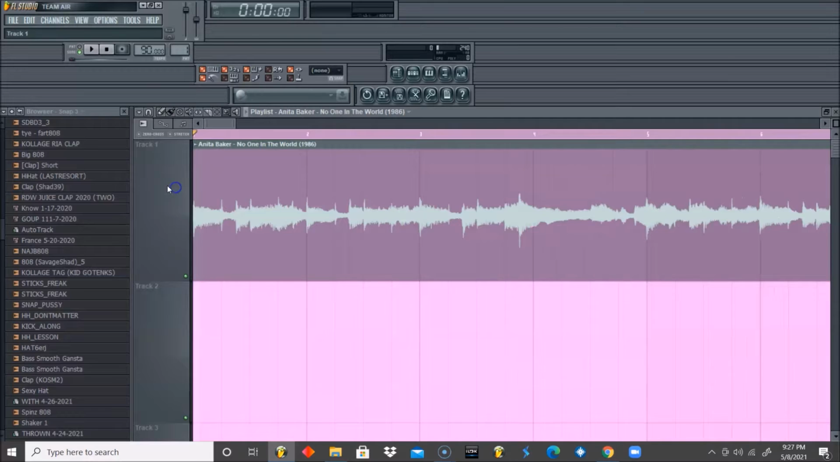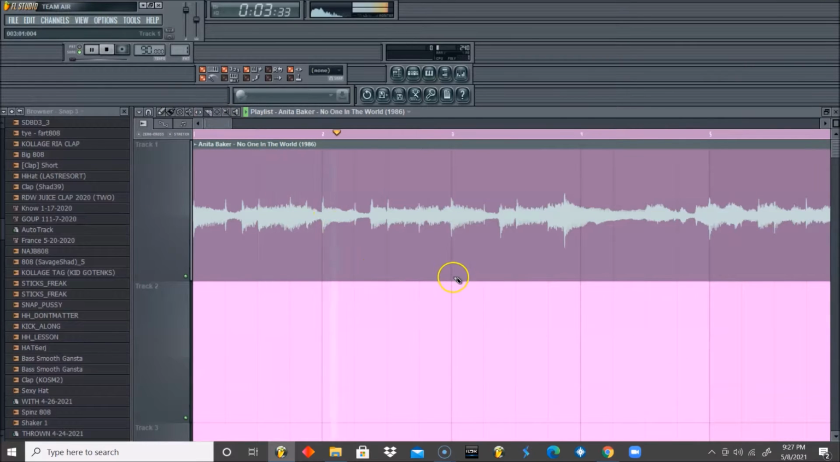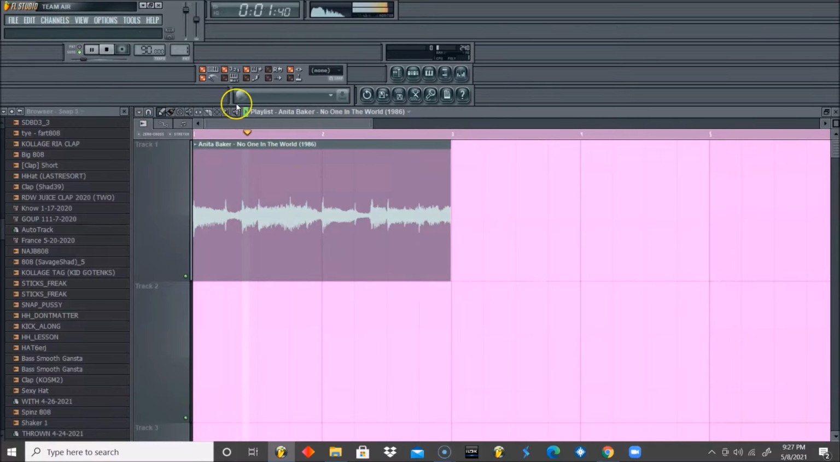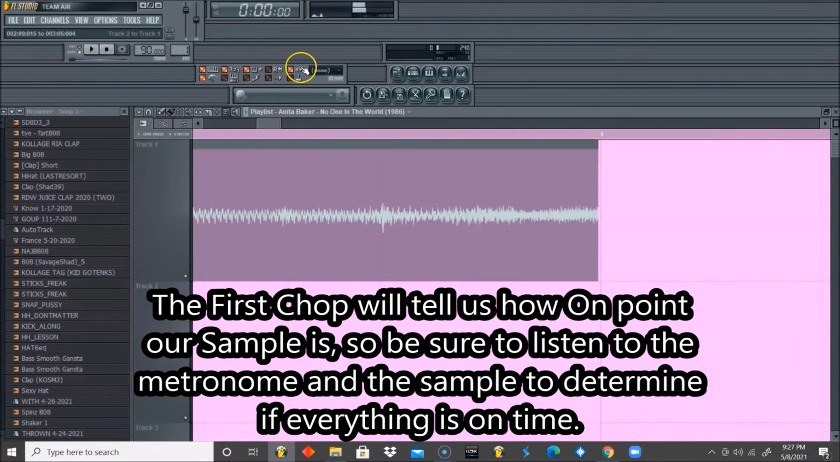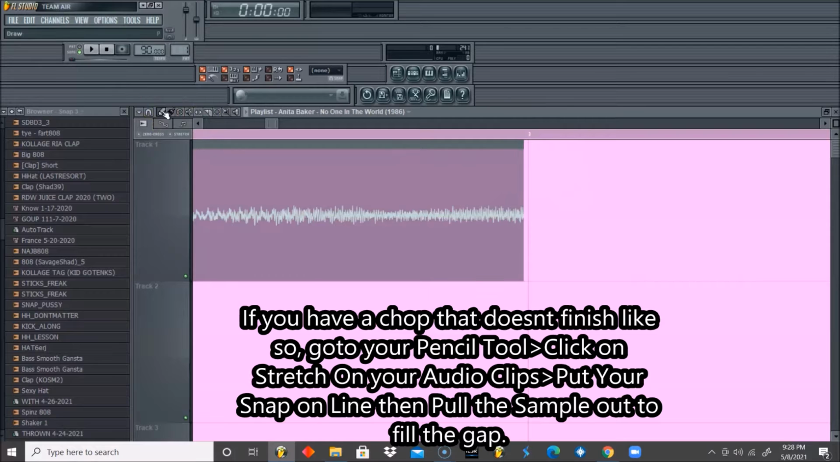So let's go ahead and do a simple chop. I'm going to just take what we have so far. Use my cut tool. And once I make the chop, a good technique I use to finish and complete our actual chop so there won't be any mistakes at the end, I go to my pencil tool right here.